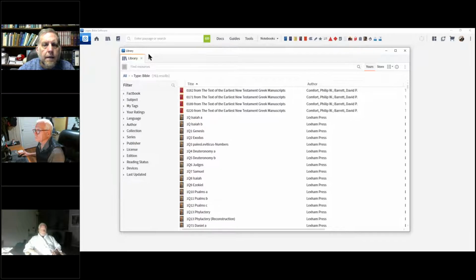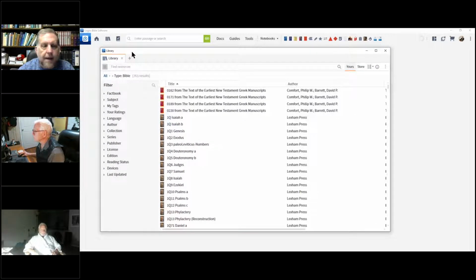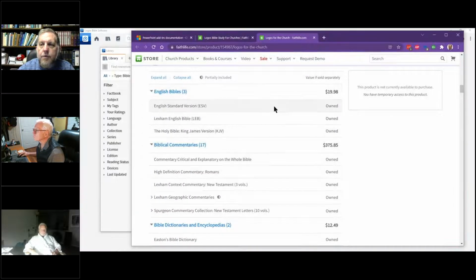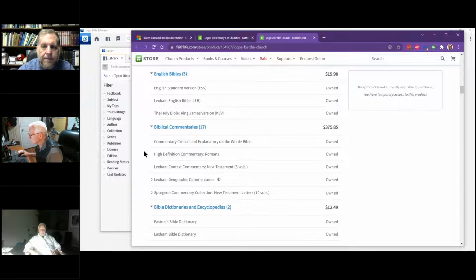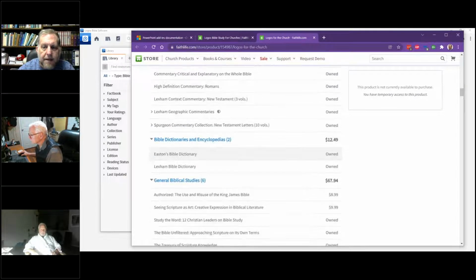Okay. What I should do is, Sharon's got an installation too that's supposed to match what everybody else has on Logos for Windows. This is the website here from Faith Life, Logos for the Church. And it's supposed to include these 3 English Bibles: English Standard Version, the Lexham English Bible, and the King James. Well, I guess that's what I've got with the Bible commentary. And then there's 17 commentaries, 2 Bible encyclopedias.